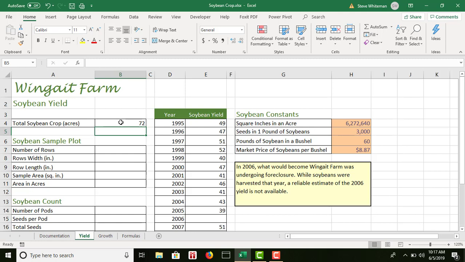Step 4. The soybean sample comes from a plot of 4 rows each, 7.5 inches wide and 21 inches long. Enter these values in the range B7 to B9. So I click in B7 and I'm going to type 4. In B8, I'm going to type 7.5. And I'm going to type 21 in cell B9. Again, nothing but data entry. No formulas, no functions at this point in time.